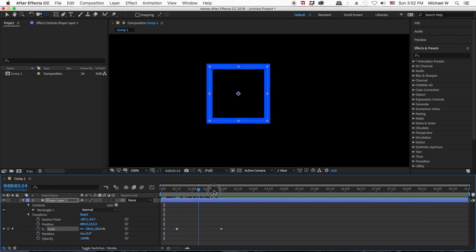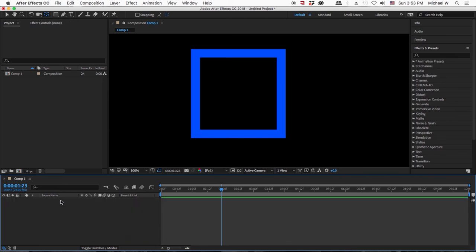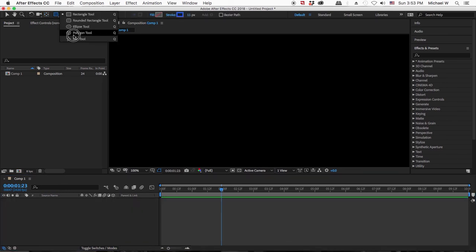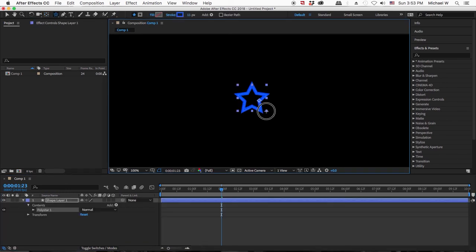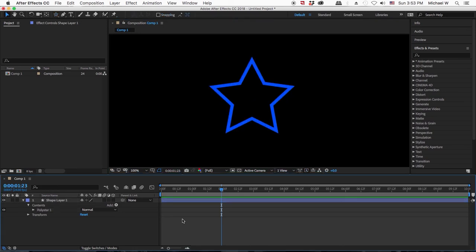Okay? That is the bare basics. So I'm going to delete this layer and we'll show you what I mean. Sorry about that. I'll show you what I mean with a star shape. So here's my star. And you go saying, well, what do you mean that the anchor point will influence the animation? Well, here's a classic example because this is points, so you'll be able to see what I'm doing.